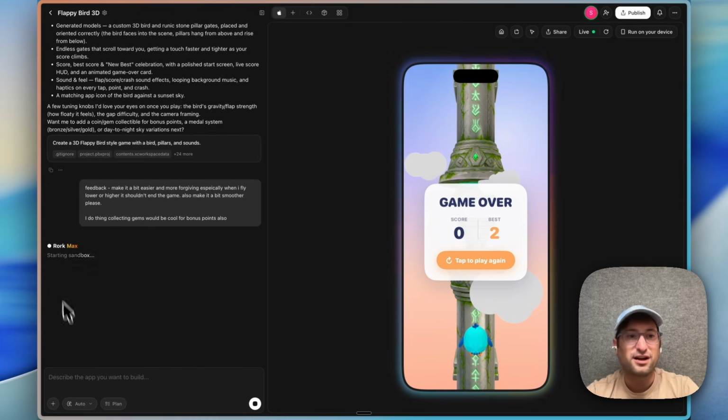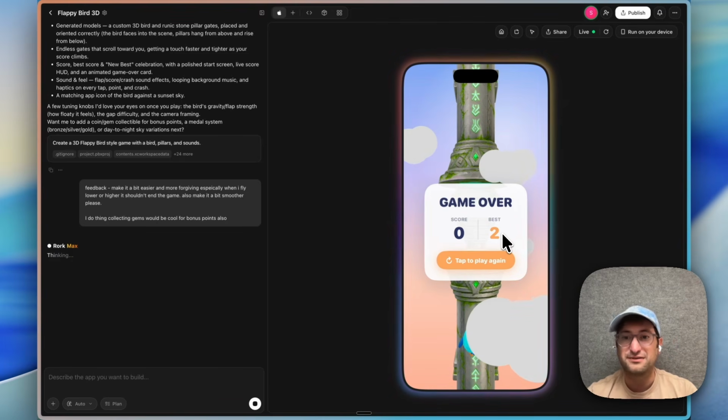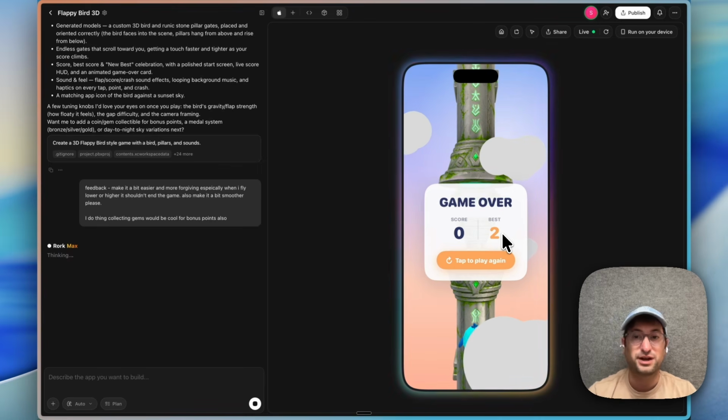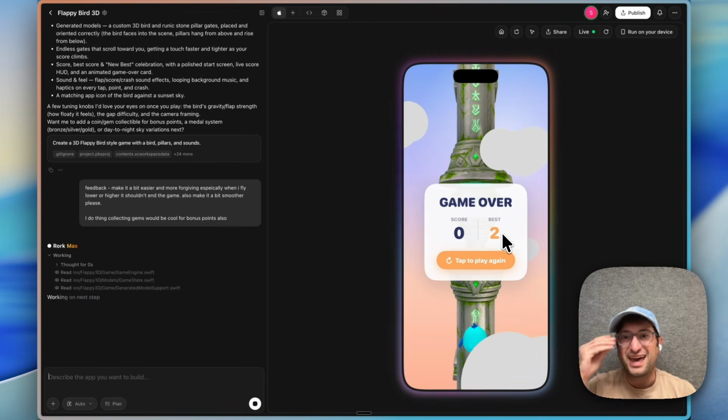Oh, so I'm sending off some upgrades. I want it to be a bit easier. It's a little too challenging now. I want it to be more forgiving, especially when I fly lower or higher. I'm also going to see if it can make it a little bit smoother. I'm wondering if it'll be a little smoother on my phone as well, which I'm going to do next to get it onto my phone.